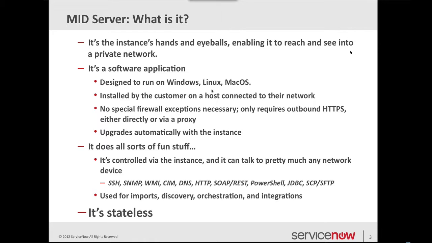It enables us to reach out to our customers' network and get information or execute certain commands. It's basically a Java software application. It can run on Windows, Linux, or in this case, Mac OS. Officially, we only support Windows and Linux for our customers. Internally, we could use Mac OS. It's typically installed by the customer on a host that's connected to the network, obviously. The whole point here is that we don't want our customers to punch any holes in their firewall to allow our instance to talk to the MID server. So basically, the MID server always makes an outbound HTTPS request to our instance. There's a thread that polls every 15 seconds to say, hey, do I have something to do on the instance?